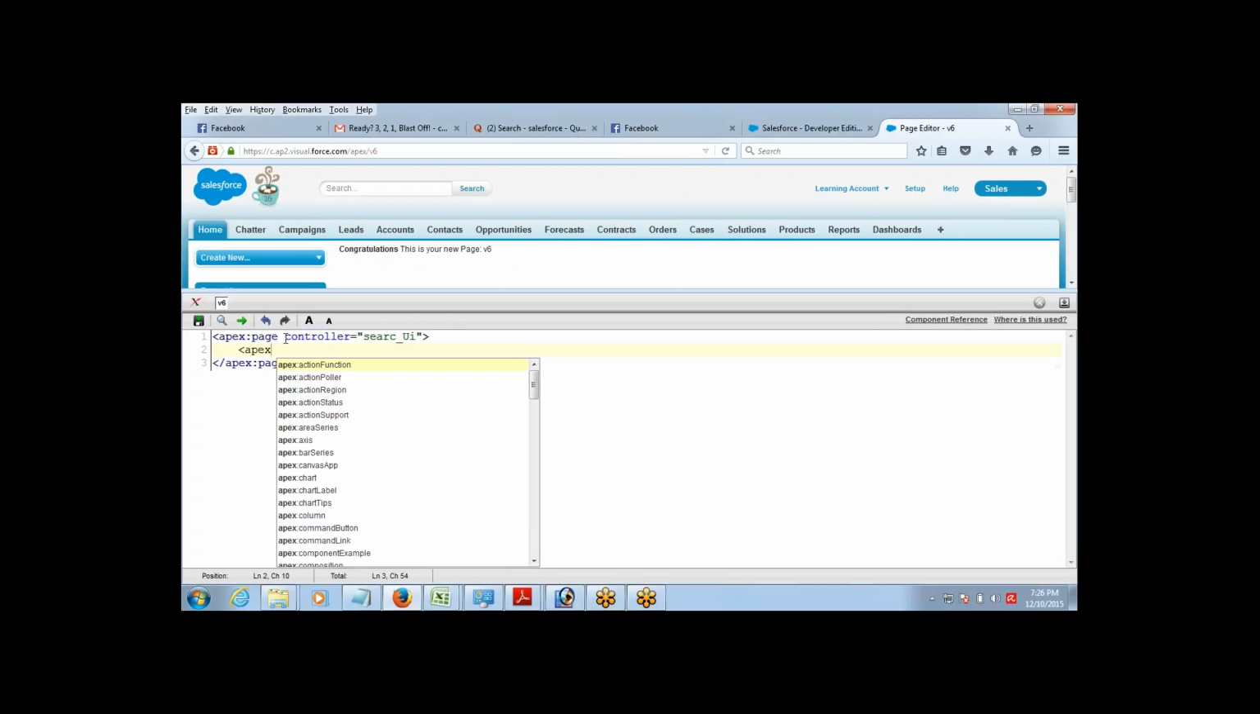Then all that I need to do is I just need to define a few components to make the setup of a search user interface. So first thing I'll do is I'll create a page block.